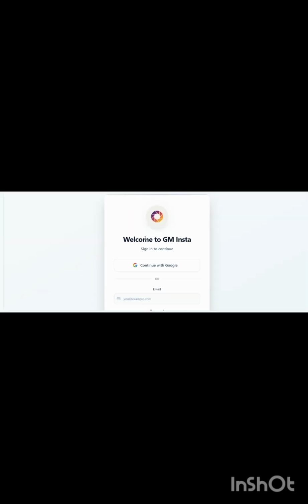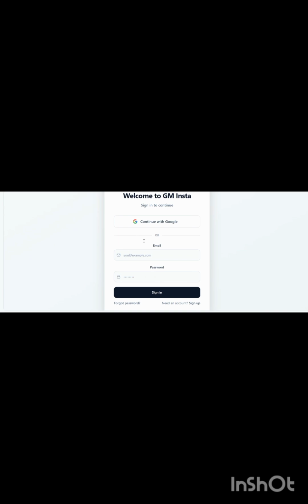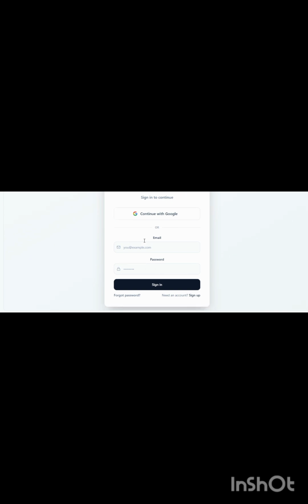And this is our GM Insta web app, and this is the login page. Here we have given three options for logging in: you can log in through Google, or you can create a new account. If you have already created an account, you can log in through that by giving the email and password.